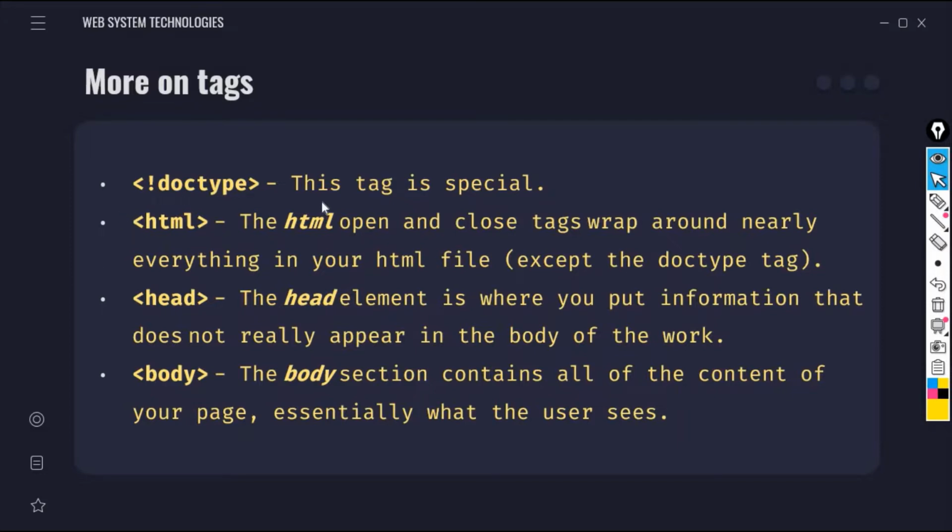So doctype, as you can remember, this tag is special. Unlike most tags, it has no closing tag or not even a backward slash at the end. So it is there to declare exactly what type of HTML the code will find in this file.